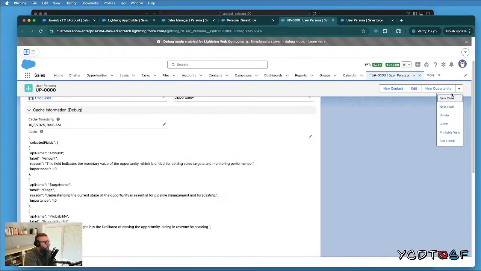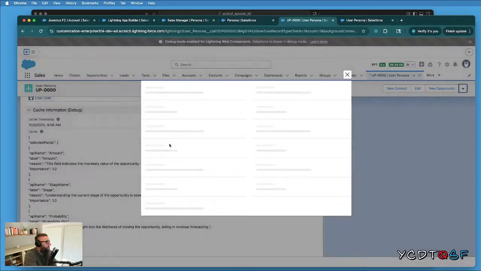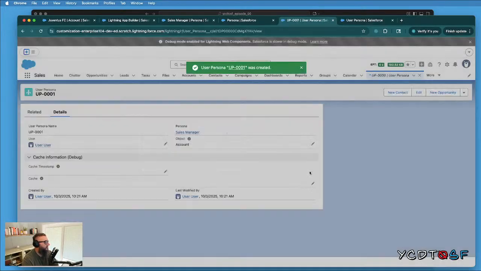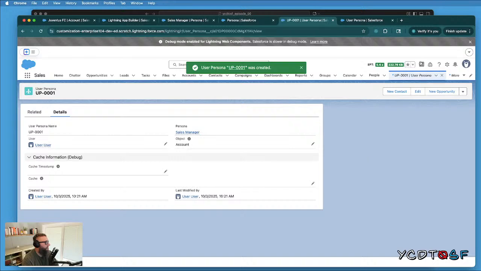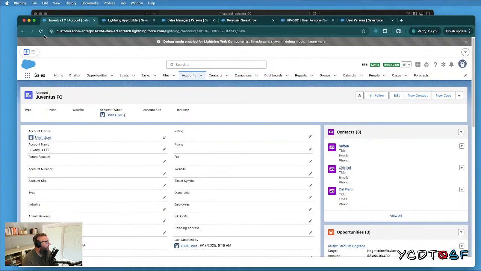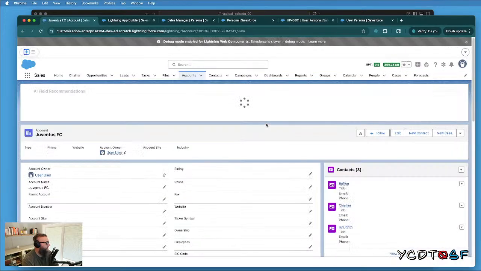If I clone this, I'm going to wipe out the cache here. I'll add this to the account. I'm going to clear this out too. There we go. Powerful generic component. Let's see how we do. Heyo.